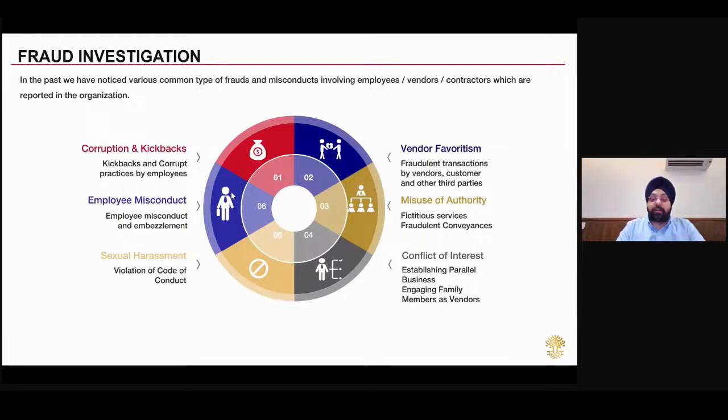Either they are misusing their authorities, or there is no maker-checker system available in the finance department. Then they have conflict of interest, where we have seen a lot of employees or third parties establishing parallel businesses, engaging family members at the vendors or the third parties. So these are the very common types of frauds we come across, which have been reported by whistleblowers or by the complainant in an organization. There are other types of frauds also, but these are just a few common examples we have bucketized.